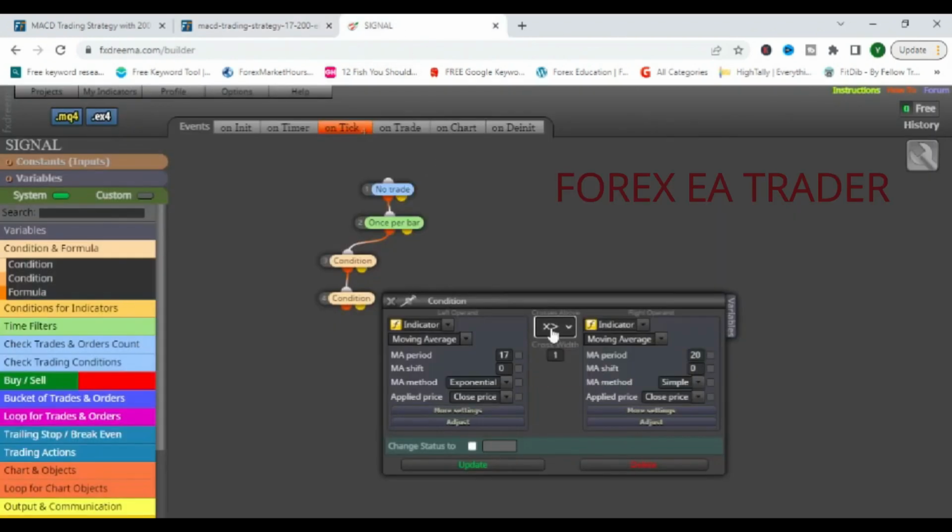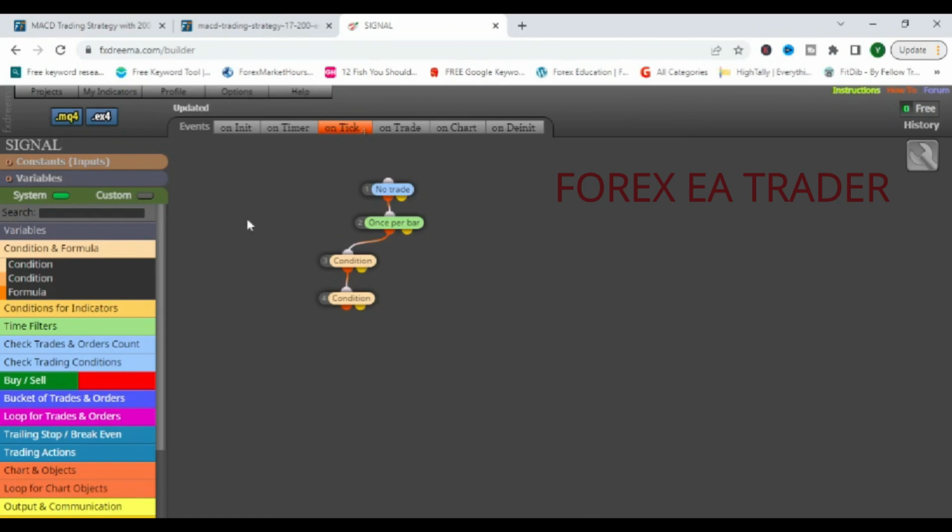So that's what we want here, instead of just having is above, which continually generates signals for us. We just want it the moment of the crossing above. Then it needs to cross above the 200. You can tick some of these boxes if you want to change things on the MetaTrader 4 side, without coming to FXDreema to change stuff. But in any case, you can always come back and change whatever you want to change. Then we update.